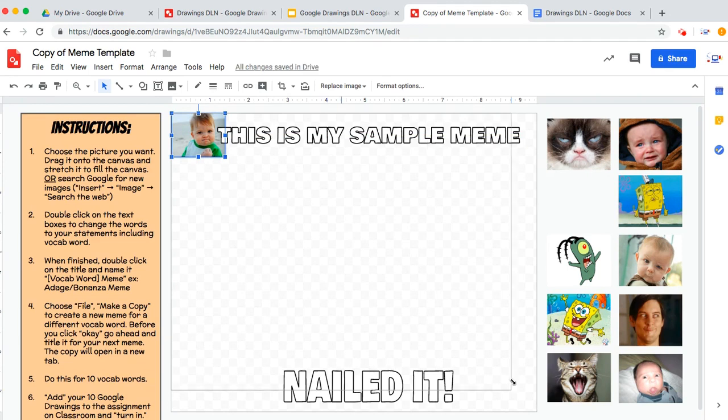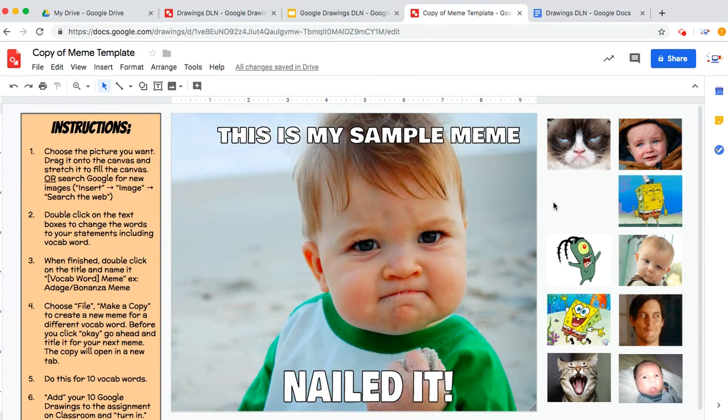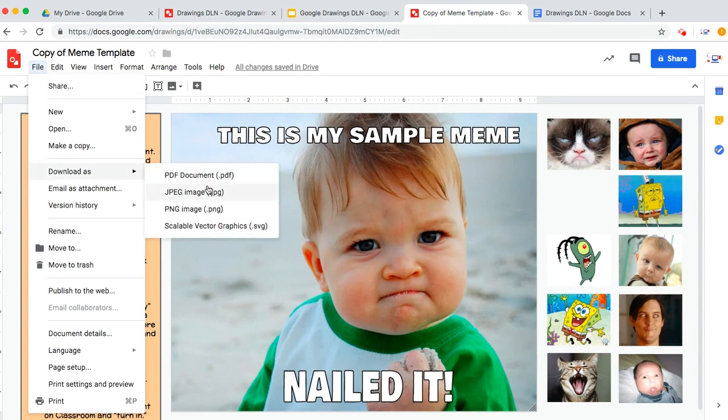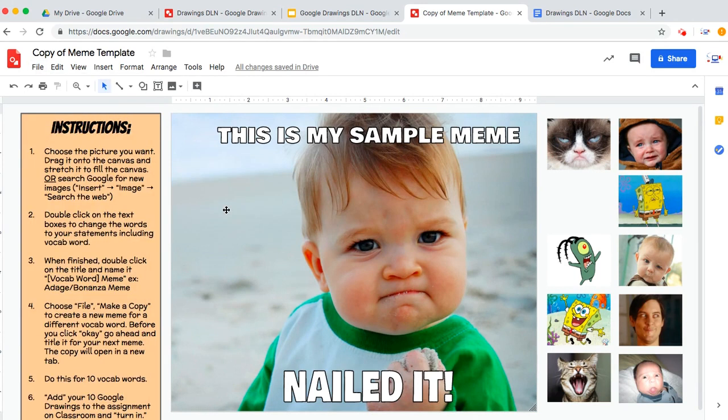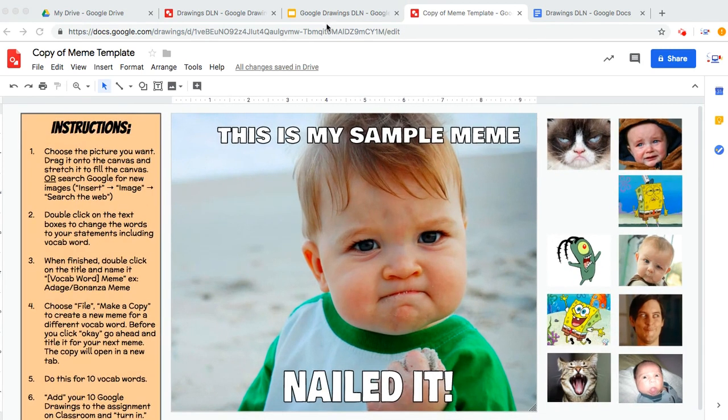So I am going to drag this, and I'm actually going to show you what this is going to look like when you download it. So I'm going to go File, Download as PNG Image, just so you can see, and it'll download here. I'm going to open it up for you, and it will look like this. So you notice the instructions didn't download, and the extra images on the right-hand side did not download either. So I'll exit out of that.